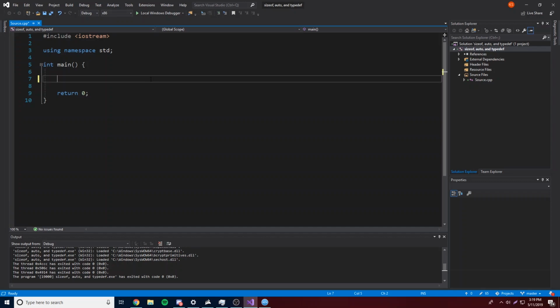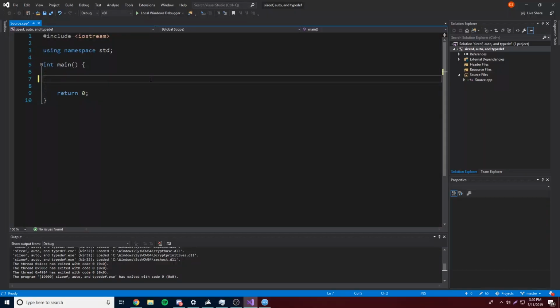This time we're going to go over the sizeof, auto, and type definition keywords. Okay guys, so the last few episodes we've been going over the different types of variables. We have the whole number variables, and then we have the floating point number variables like the float and the double. But now I'm going to show you a few keywords which are pretty cool, you'll see in a second, but they can do pretty cool stuff.